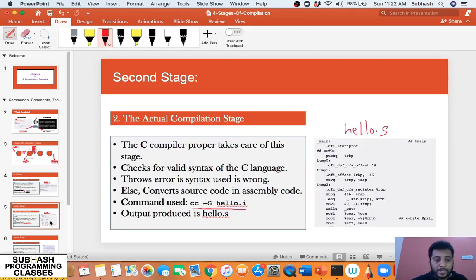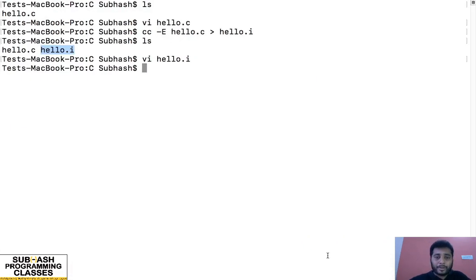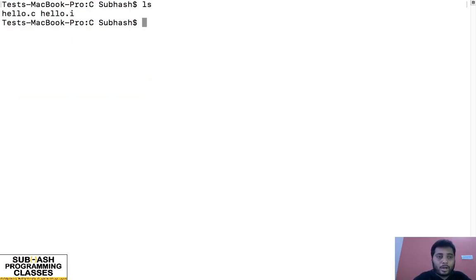Let us try this out practically. The command used is cc -S, and now we are giving the input as hello.i to the actual compiler, that is the C compiler proper, to generate hello.s. Now let us go and see that practically. As you can see, we have hello.i over here. Now let me use the command cc -S and give the input as hello.i. Hello.i is the pre-processed file.